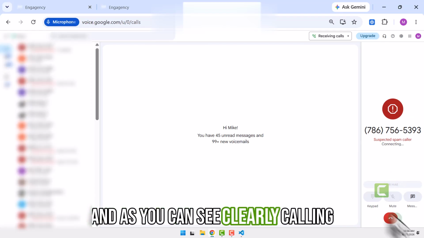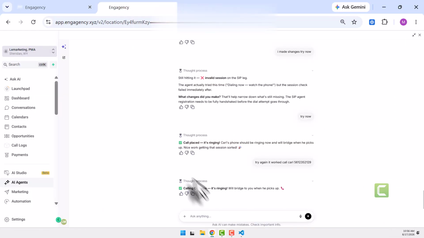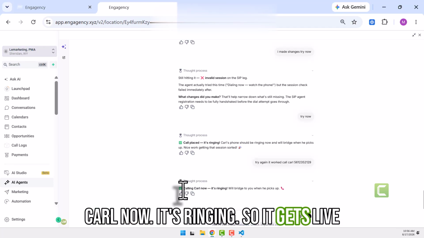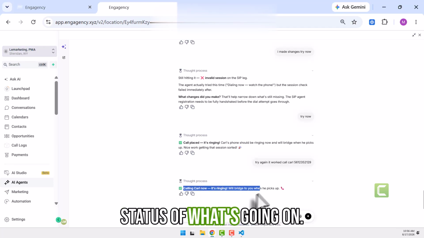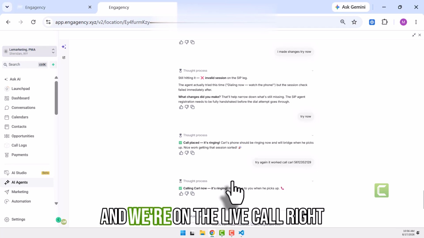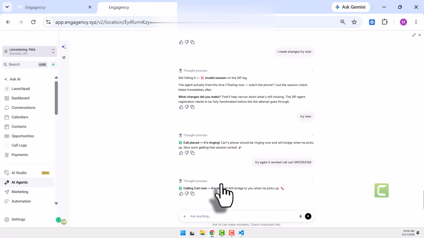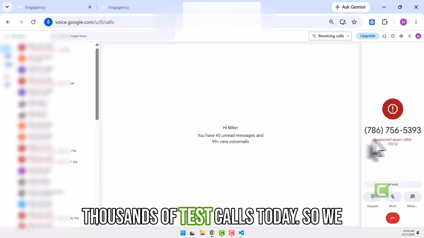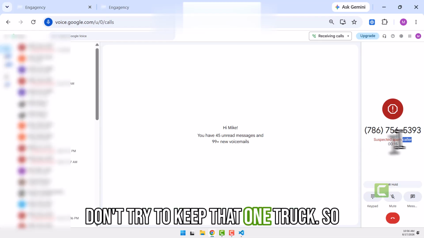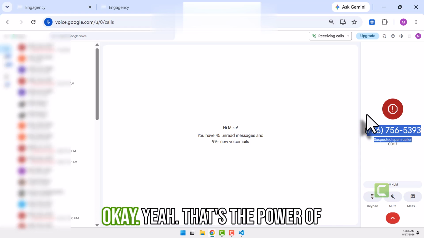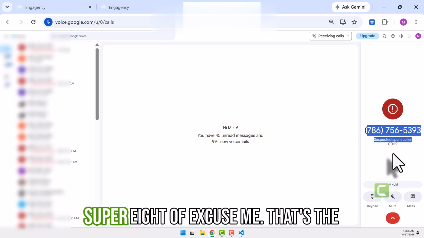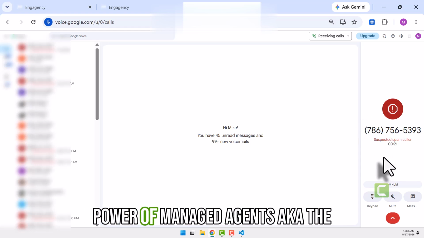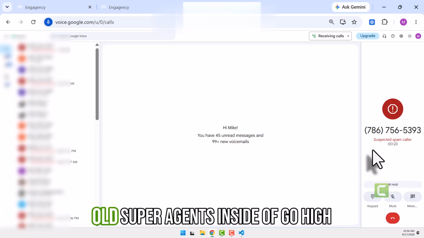And as you can see, clearly, calling Carl now. It's ringing. So it gets live status of what's going on. And we're on the live call right here, right? And this is our test line, the spam number here. But we make thousands of test calls per day, so we don't try to keep that one fresh. So, okay, yeah, that's the power of managed agents, AKA the old super agents inside of GoHighLevel.